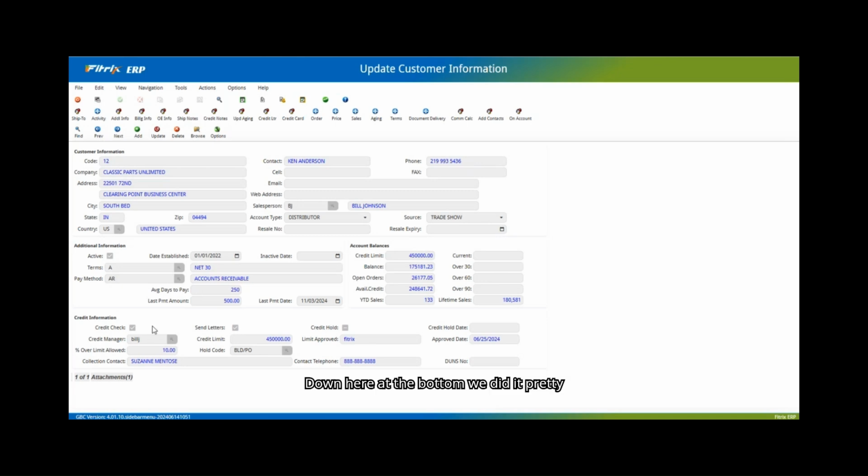Down here at the bottom, we did pretty extensive credit checking, and here's how it works. Let me explain these fields to you first. If you want to do credit checking when you're entering sales orders, you would check this box right here, credit check. And what happens is, if that is checked, when the order is entered and saved, the order entry program checks to make sure that this order that you're entering, plus any open orders already in the system, plus any open invoices they haven't paid yet, doesn't exceed their credit limit.